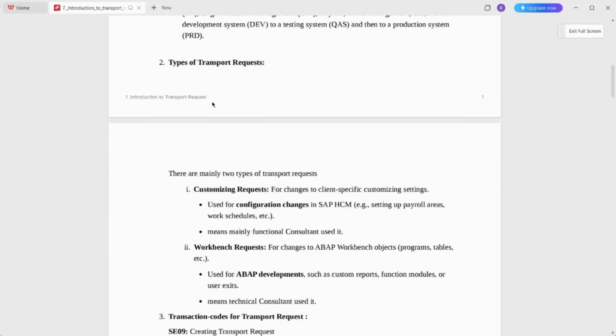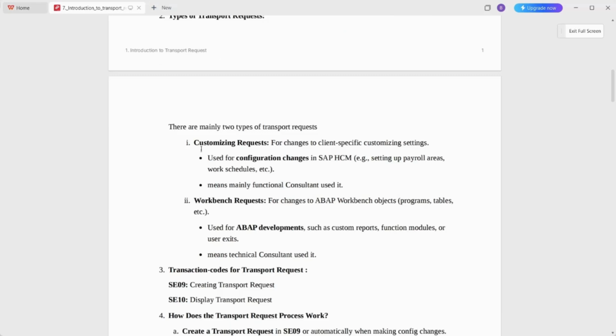There are mainly two types of transport request. One is the customizing transport request, and the other is the workbench transport request. A customizing transport request is related to the functional consultant. Functional consultants do the customizing related things. They configure and customize according to the business need, according to the client specific requirements. All these types of settings are done in a customizing request.